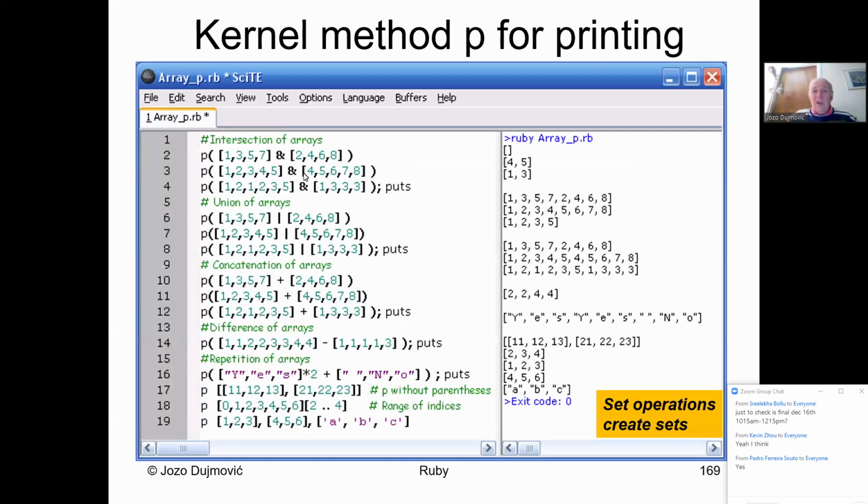So this here is the same slide as this one here, but here we use our homemade program show, and here we use P. The results are identical, exactly the same. So this is just showing how the P works.